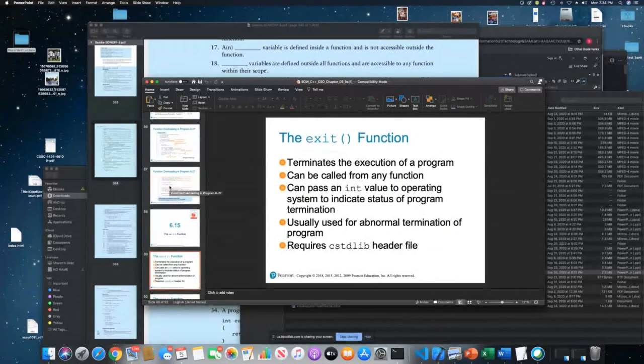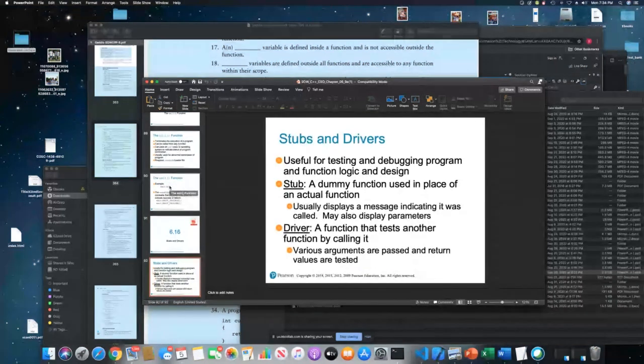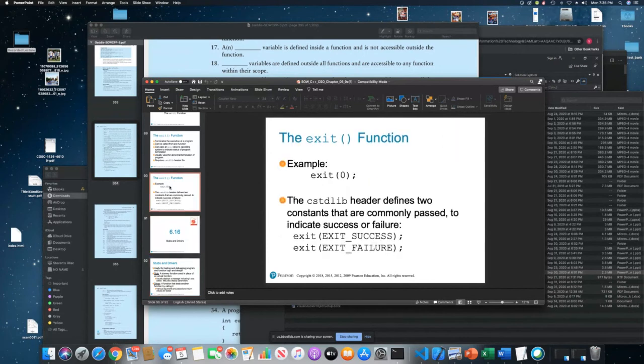And how the exit function works: it exits the entire program no matter where it's called. It can be called anywhere. Stubs: when you go over Lab 4, it's good to start with stubs when you start writing your functions to make sure you get there. And drivers. Any other questions so far? So far so good. All right.